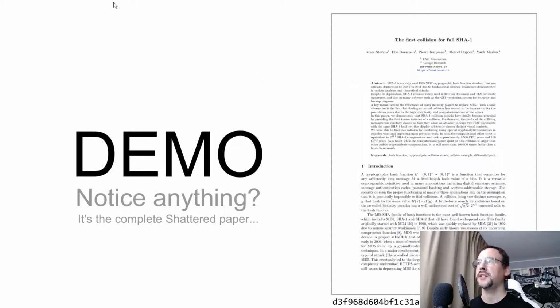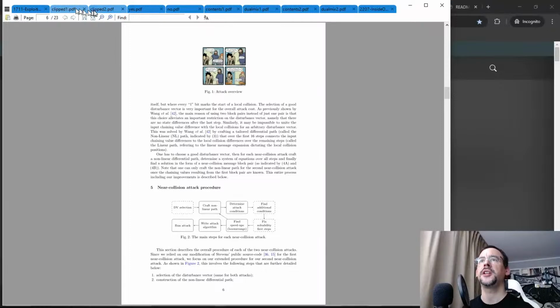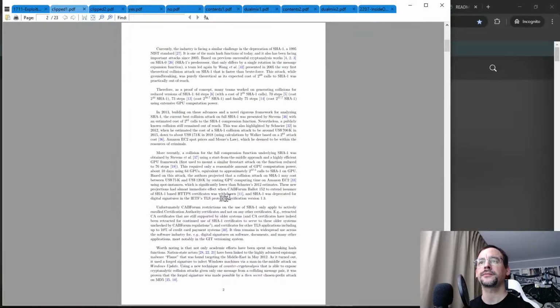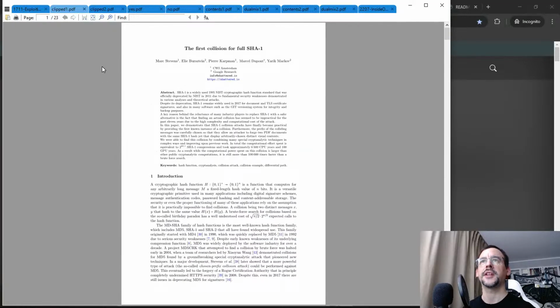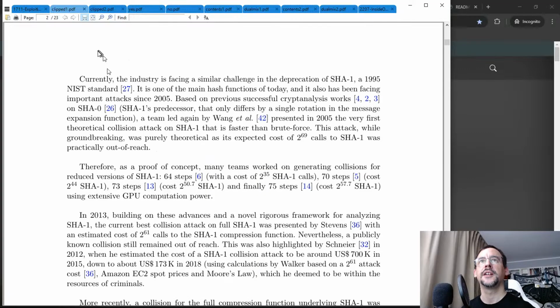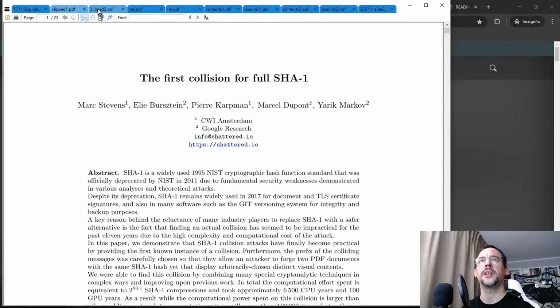Here, this is the paper of the first collision of SHA-1, and I actually have it open here. Oops, that was a giveaway. So the first collision for SHA-1, that's the actual paper. And what could be wrong? But no, that's not the paper, because there is a SHA-1 collision, and I replaced my name with Marcel Dupont. How is it possible? Because there was only one computation of the SHA-1 paper. Basically, I put my name as a picture.